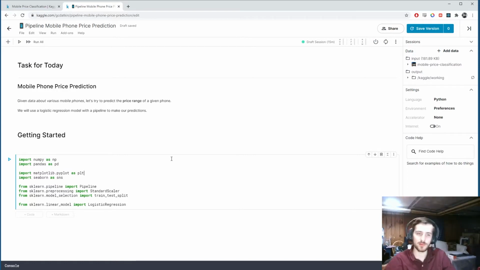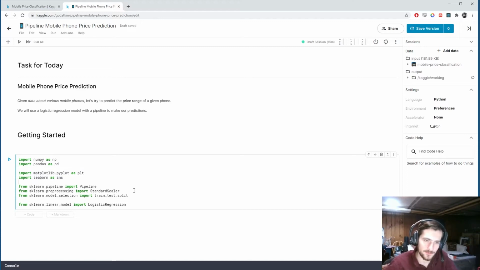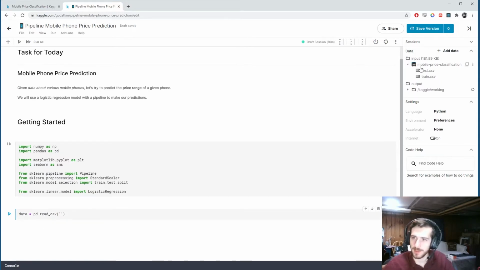So I'm importing some libraries here, NumPy and pandas, just for dealing with the data, matplotlib.pyplot and seaborn for data visualization. And then for preprocessing, as well as the pipeline, we're using StandardScaler and the train_test_split function from sklearn. And our model will be logistic regression. So let's load in the data using pandas.read_csv. And we can grab the file path right up here.